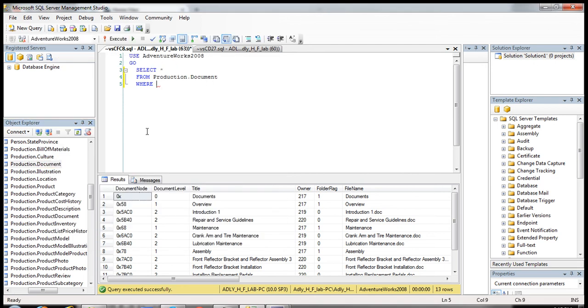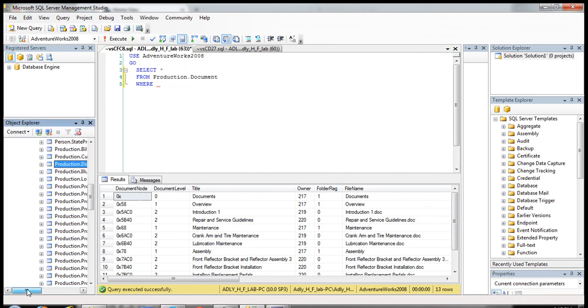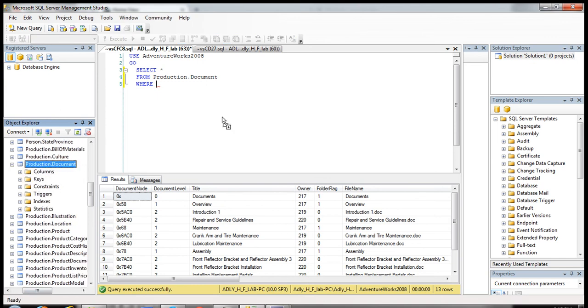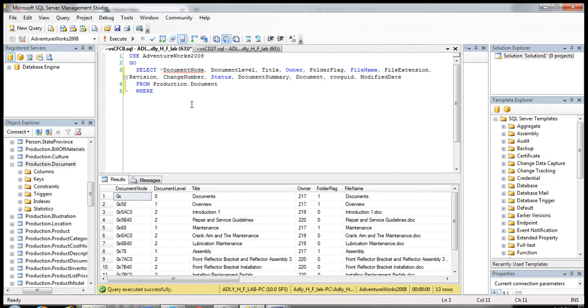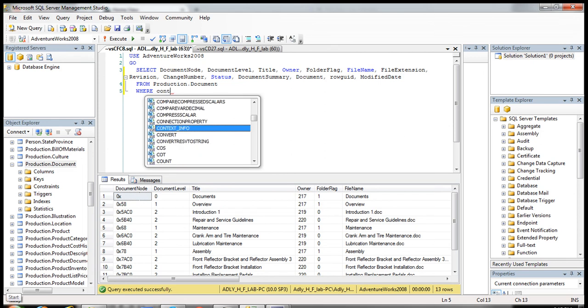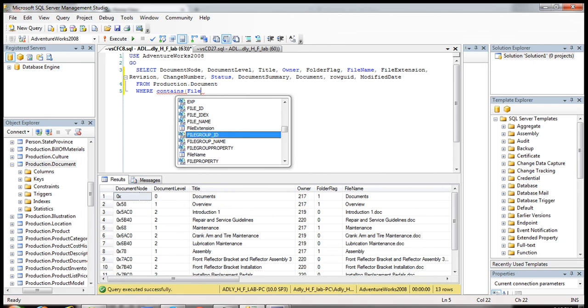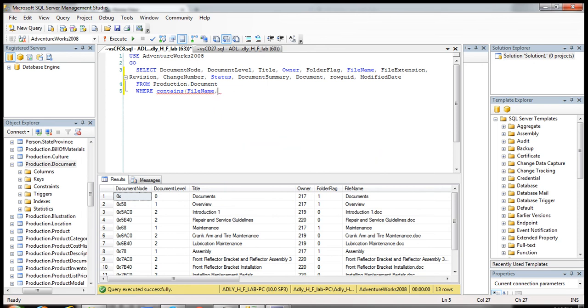Now let me show you how to use the full text index when you are pulling data from the database. Before I do that, let me drop this down so I can select the column. Now to use full text index, you simply type CONTAINS, and you put the field name on which you set up the full text index. In my case, it is file name. Then you put a comma, single quote, and single quote, and you close your parentheses.